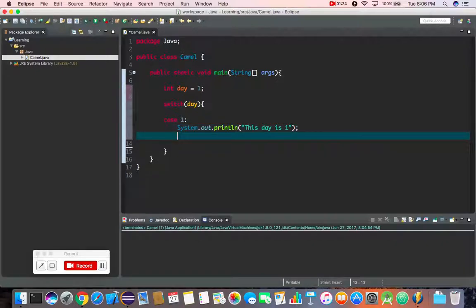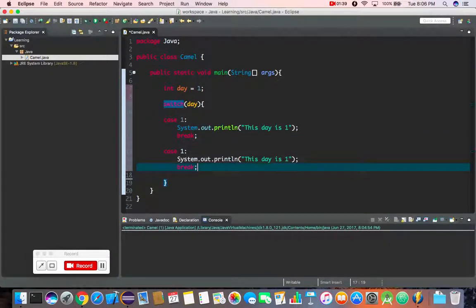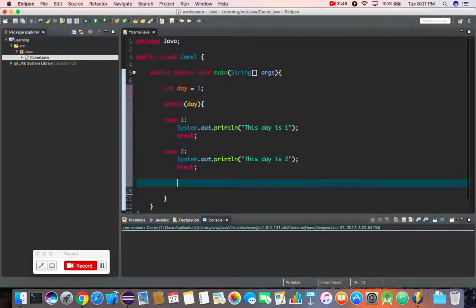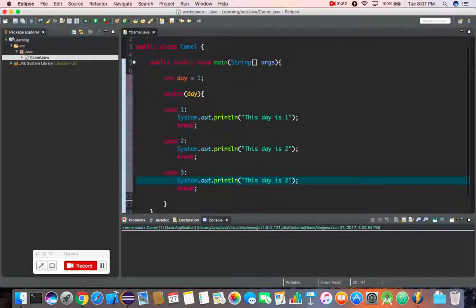And then after you do so, you have to write break, which means stop. If you don't write a break on a switch case, it will not stop. It will continue going and going. Let me copy this again and then do case number 2. So if day is equal to 2, I want you to print "day is 2", and so on. So let's say 3, and then "day is 3", and so on.